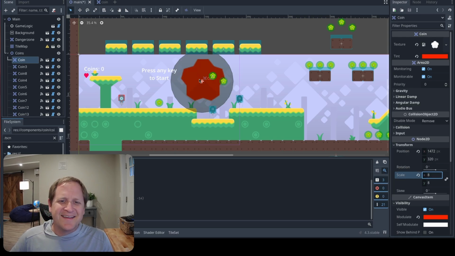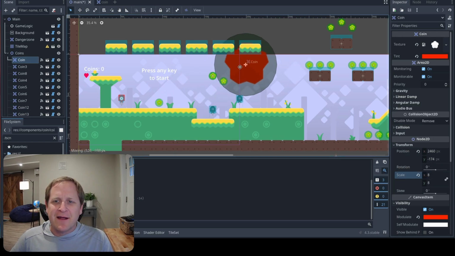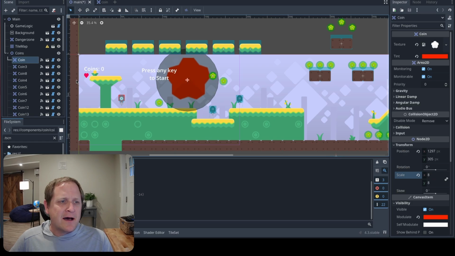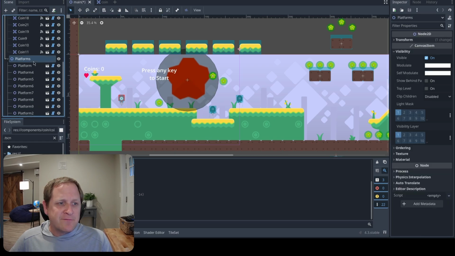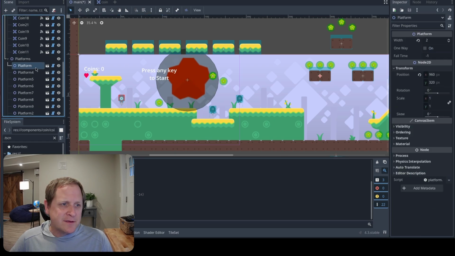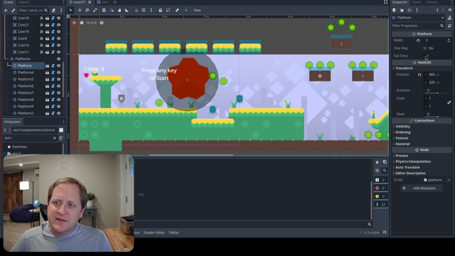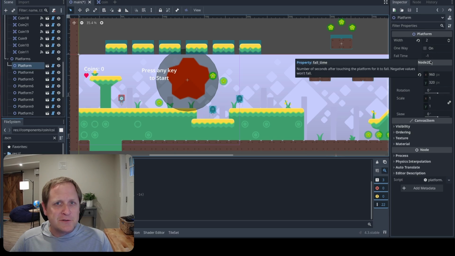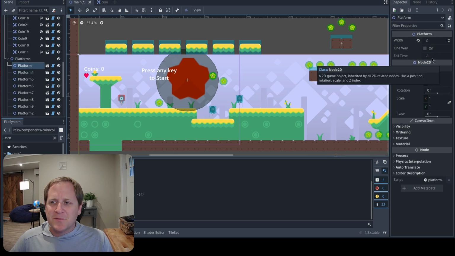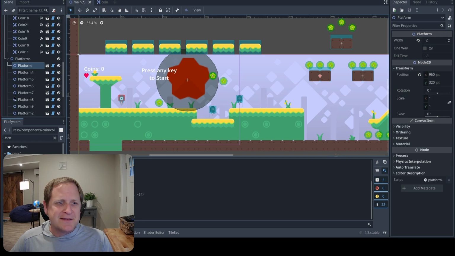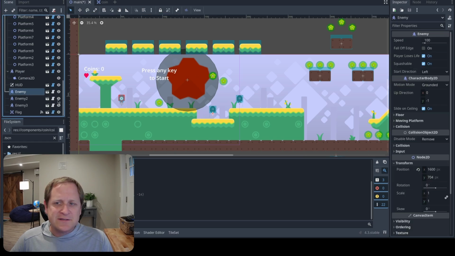Boom. So I've modded that coin. I can drag that around and put it where I want. I also have platforms that I can look in the top here and see what can be changed. Some of them are dynamic and they fall when you jump on them. So you can change the amount of time it takes for that to happen.